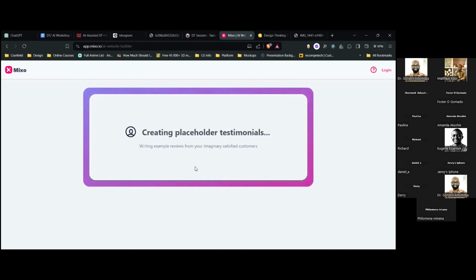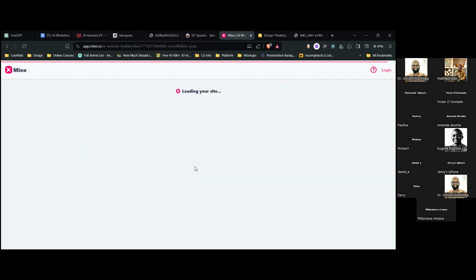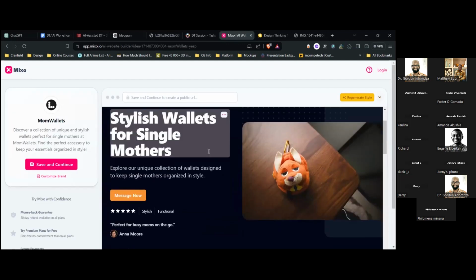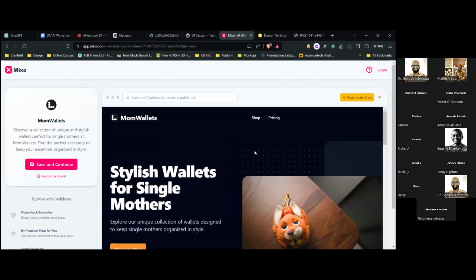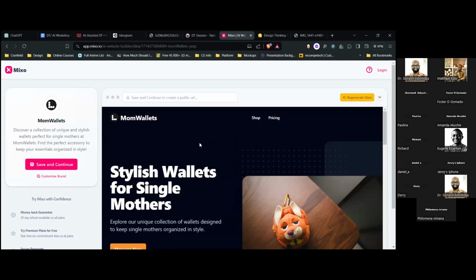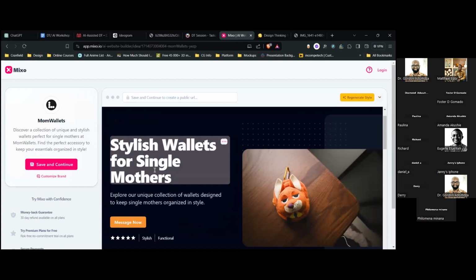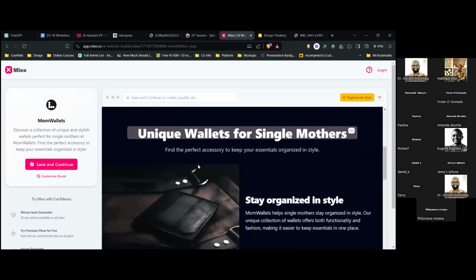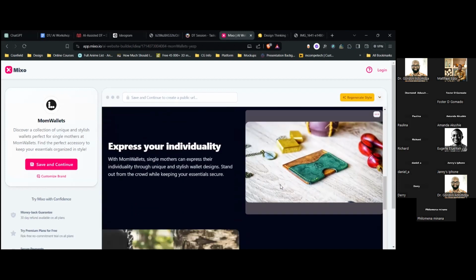But then the point here is that within a day, you could go through the entire process that we've gone through today and have an actual, responsive live site that you could share with people and already start collecting feedback from. So yes, it ended up generating a similar thing to what we got. So you see, it has created the page, given a sample logo, given a sample name, stylish wallets for single mothers, explore our unique collections. It has already given sections of the wallet's design, all that stuff.